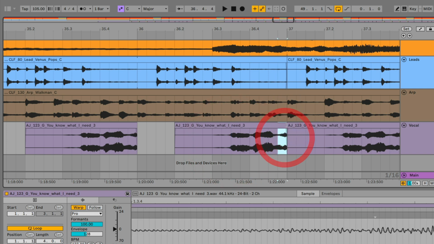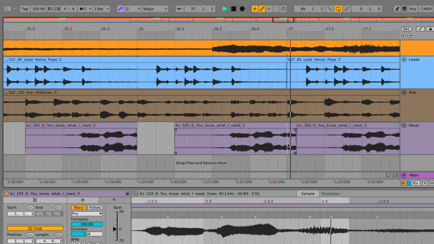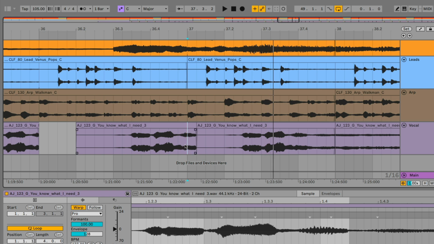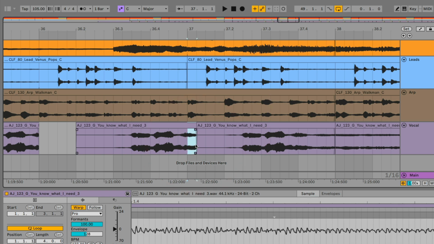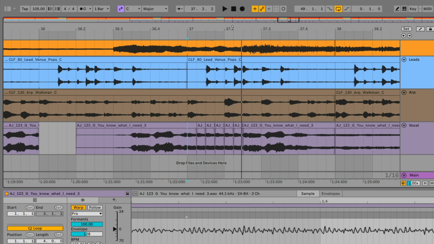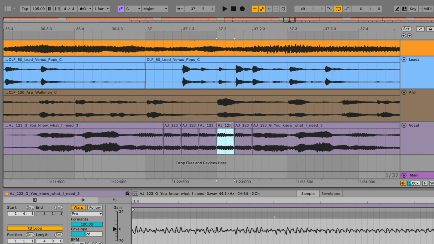Maybe we can take a portion of our vocal there, and then we can select that and just duplicate it a bunch of times to create a stutter. I can zoom in even a little bit more. Maybe I'll cut this one down and then stutter that by duplicating it.